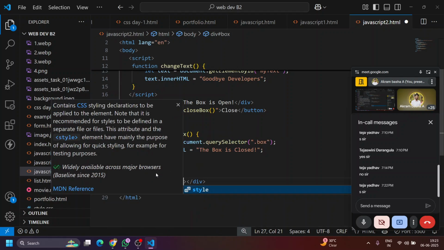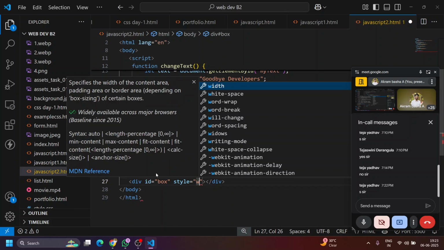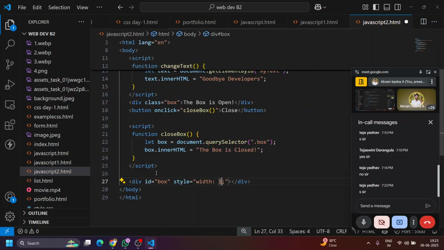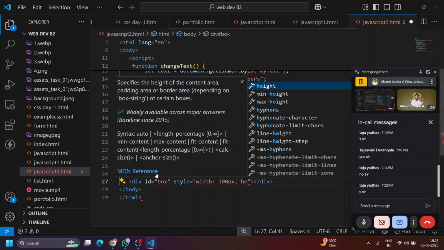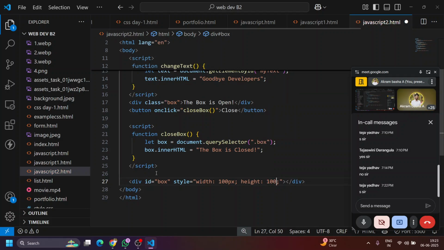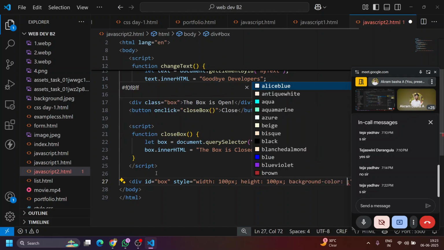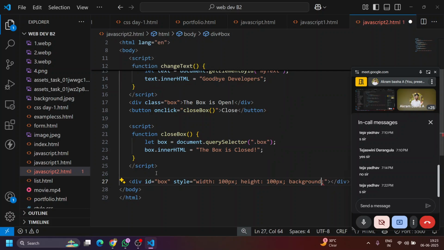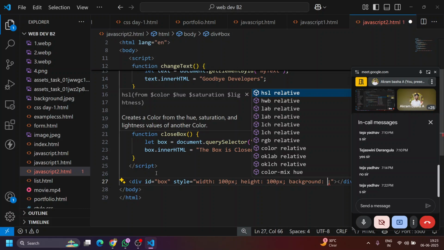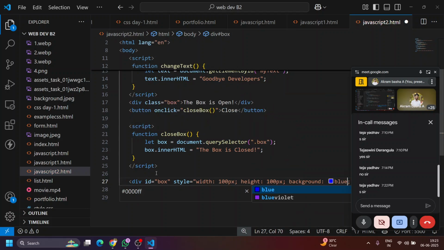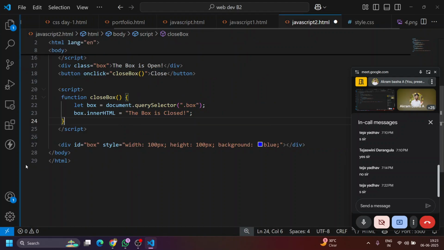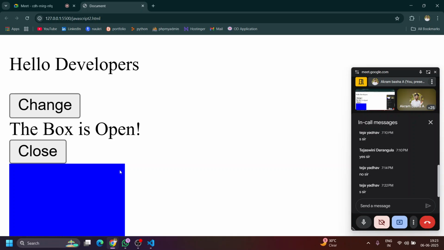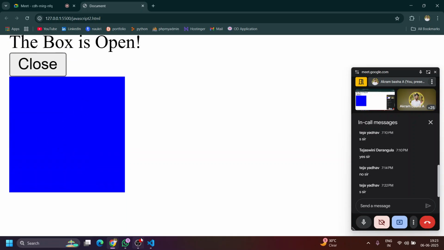and then I will apply style. The style will be width. I will mention width as 100 px, and then I will mention height as also 100 px, and then I will apply background color. Background I will mention background itself, background as blue. I have mentioned this one. For this you can see the output will be a box with blue color.